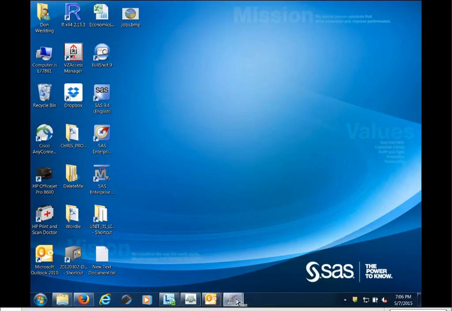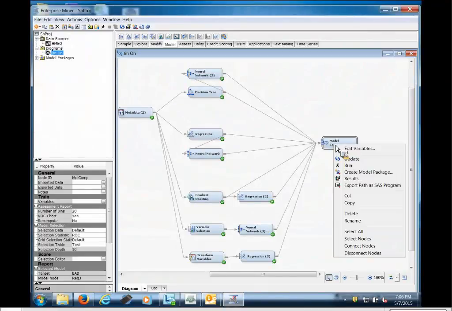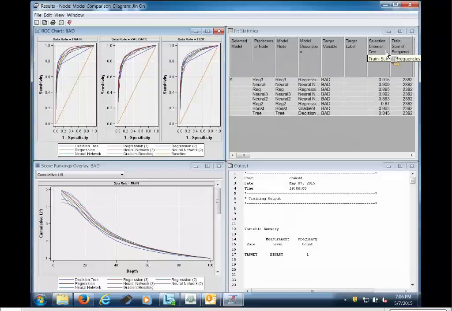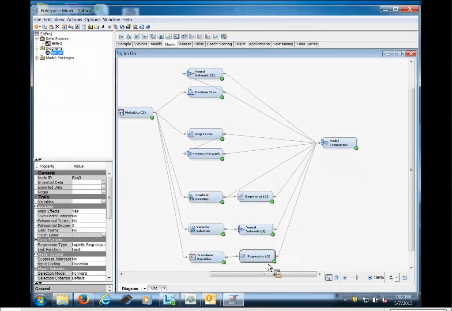Let's see who the winner is. Open it up, hit results. And we wait. There it is. So the best one was regression number 3, followed by the neural network, followed by the regression, followed by the neural network. You can actually name these, but let's just know that it's regression 3. Let's see which one that was. That was this one right here, regression 3.